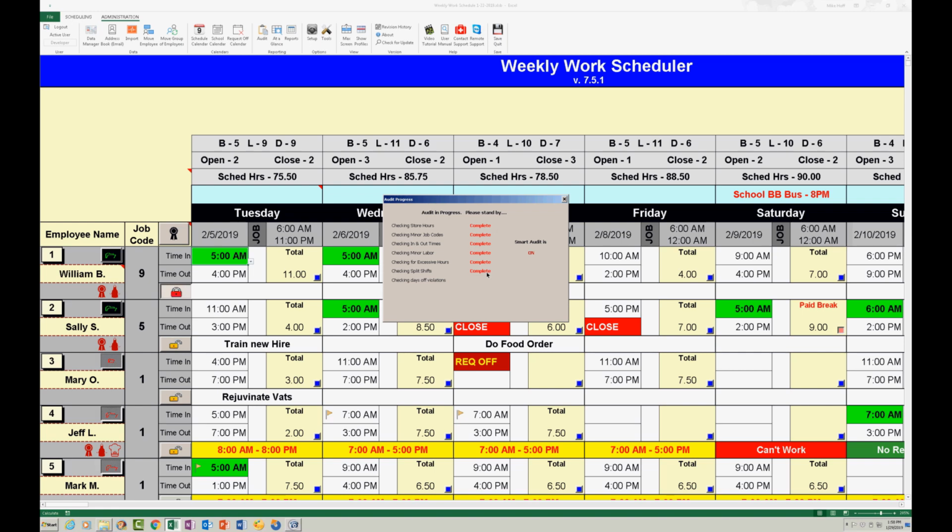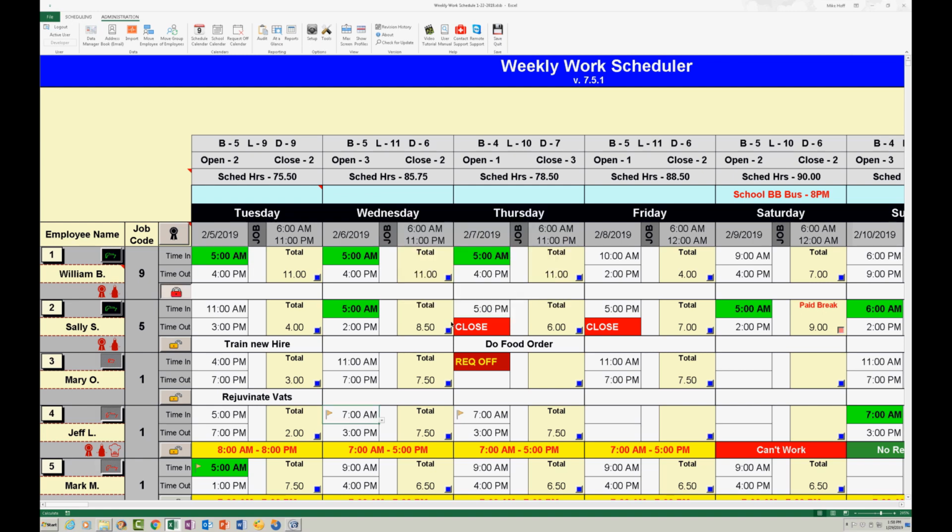So audit is in progress. Now it's auditing. Oops, it found something. It's saying Jeff Lettuce requested off 2/6/2019. If you recall, we entered that information. So you do have the ability to override this. Maybe Jeff said, hey, never mind, I don't need it off, and you forgot to remove it. You can override this just by clicking yes. But if you click no, then audit will stop and allow you to correct that error. So I'm going to click no. Jeff did request that off, so I'm just going to delete the shift by pushing the delete button.